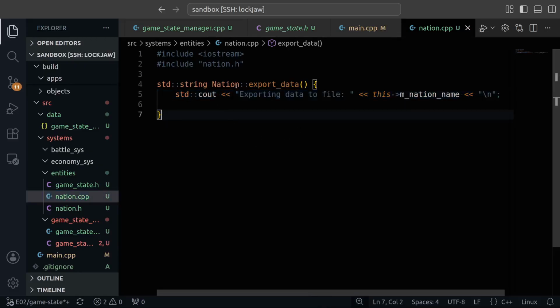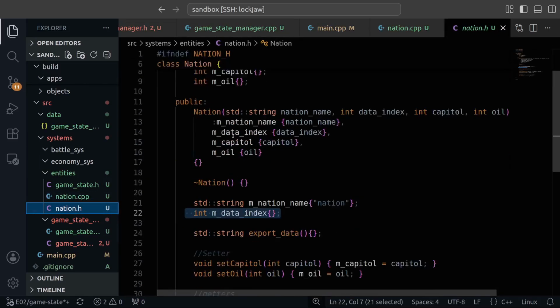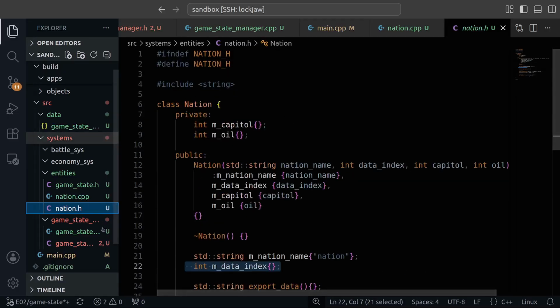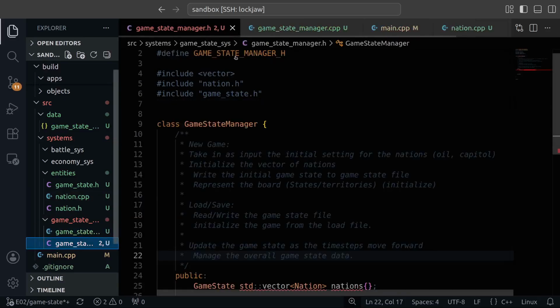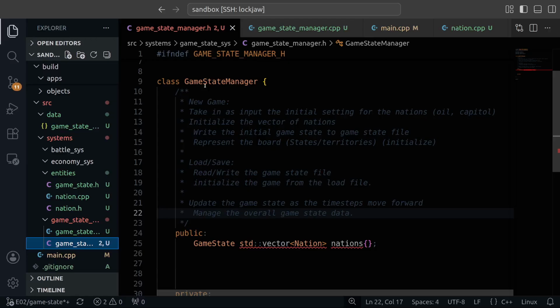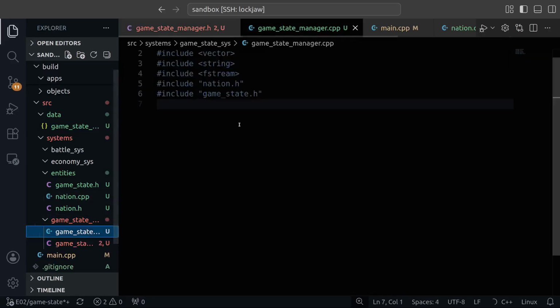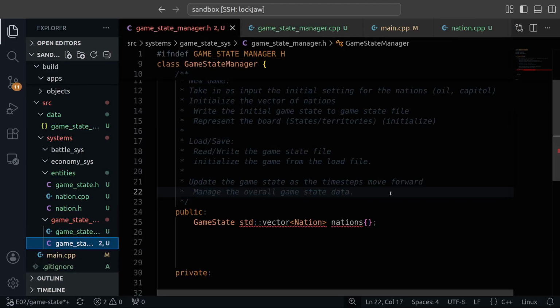We are going to create an export data function, which has the standard exporting data file character out string, and then the class defined within the header file, game state manager and game state manager header. So inside of the header file, we'll define the game state manager. I cleared out the game state manager CPP because we're going to define the heavy logic in there.